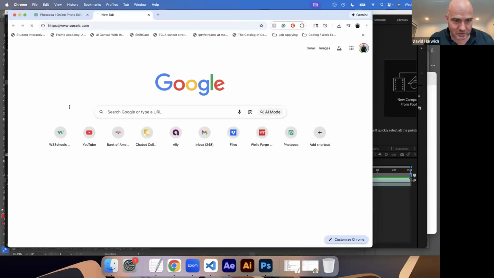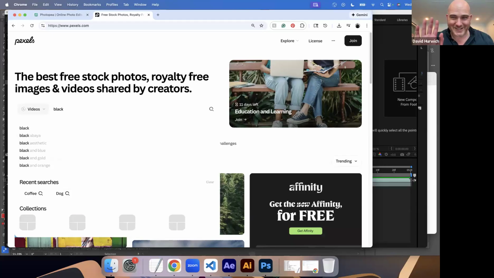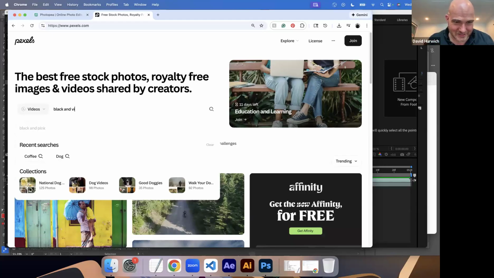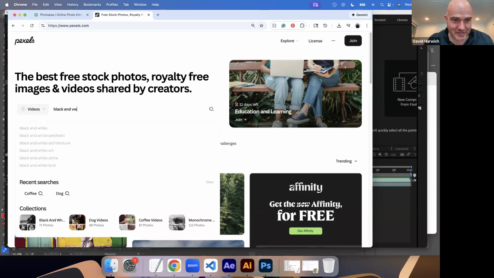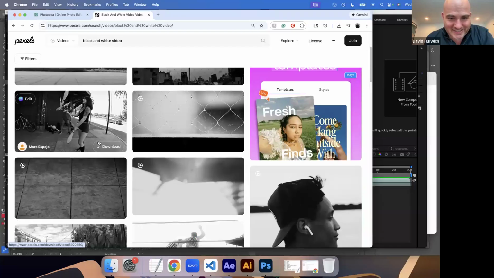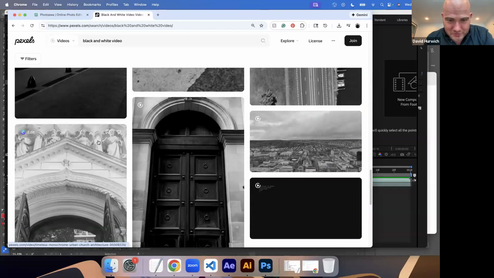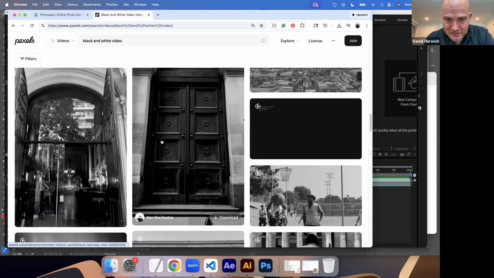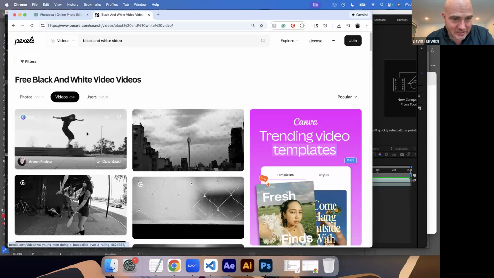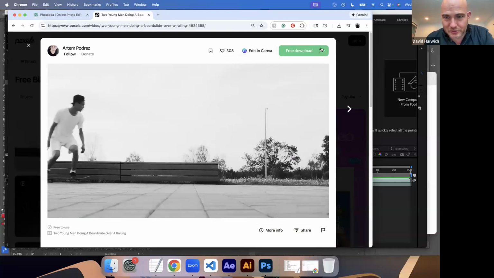So let's do video. This is all on the fly, so this may not work. If it doesn't work out, sorry. But let's see, black and white video. It doesn't have to be black and white. I just feel like it's easier to understand when things are in black and white when you talk about luminance. So, I don't know. This is probably a good one.